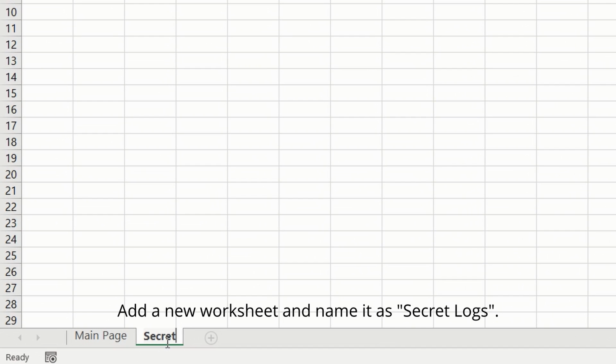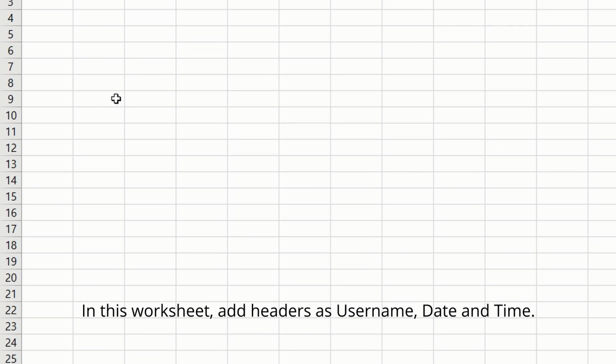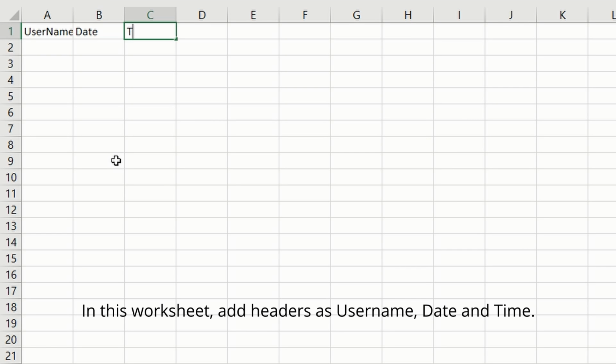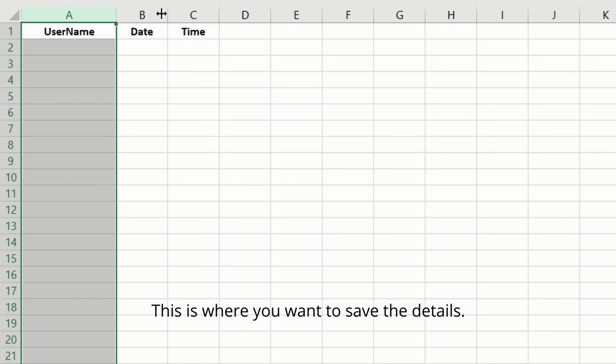Add a new worksheet and name it Secret Logs. In this worksheet, add headers as username, date, and time. This is where you want to save the details.